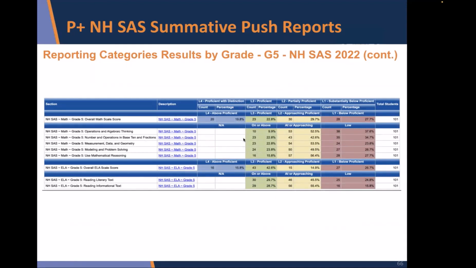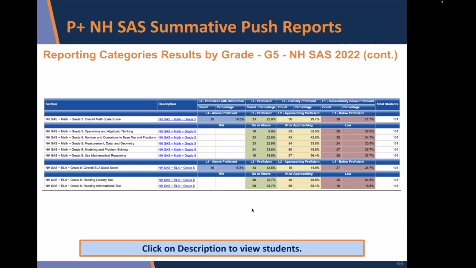This is where I wanted to point out the information here. We've got this about the proficient, approaching proficient, and below. So that's your overall score. And then again, we have the on or above, at or approaching, or low. None of these are the asterisk scores. So you're working right in sort of tandem with what you would see on the Cambium reporting portal as well. Again, you can click on the description to view the students.